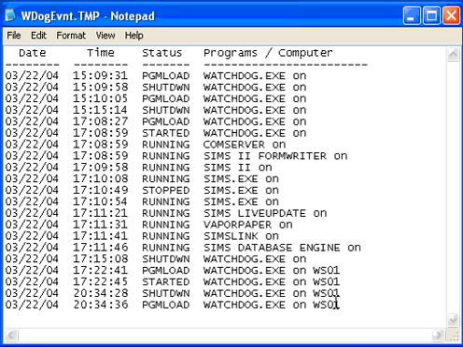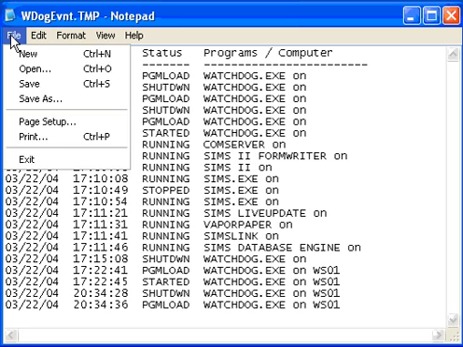On my test setup here, of course, I've got all programs installed at the same computer, but in the real central station environment, this is usually not the case. Now, let's go find a couple of the key files that are located within the SIMS WatchDog.